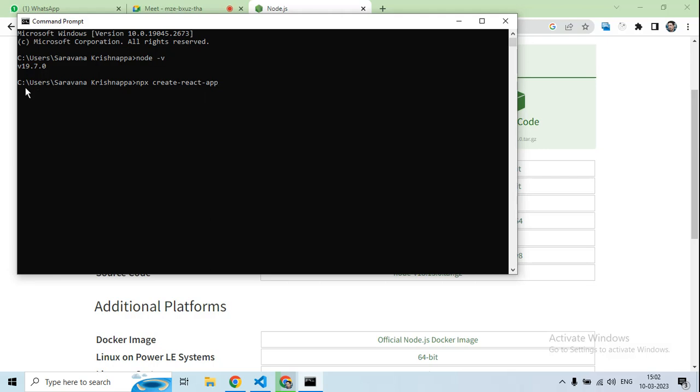So in my C drive, in the users folder, in the Sarvana Krishnappa folder, I have this now. After that, give a space and give your app name, your React app name. I'm going to give my app. Then click enter. What it will do is build a React app for you.